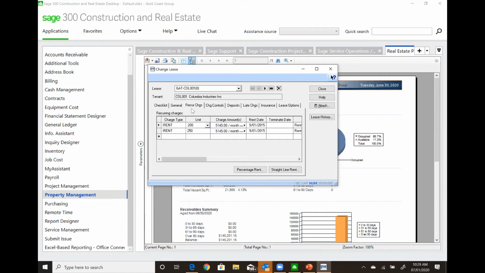And then we also set up what the monthly billing amounts are on the lease. So this is where you set up what you're charging this particular tenant on the lease. And so here, remember I mentioned we have 2 units on this lease. We're only charging industrial rent.